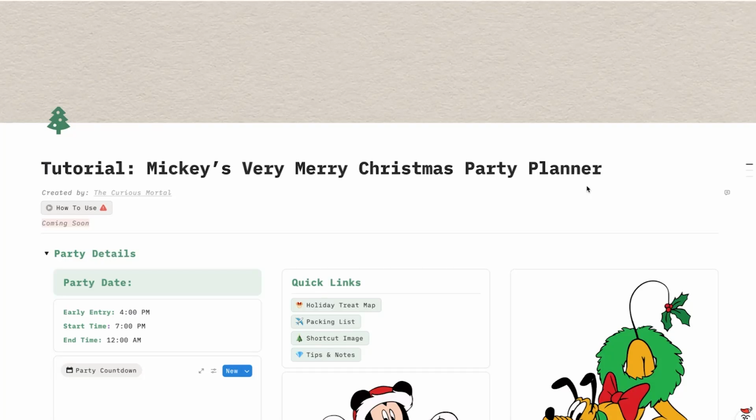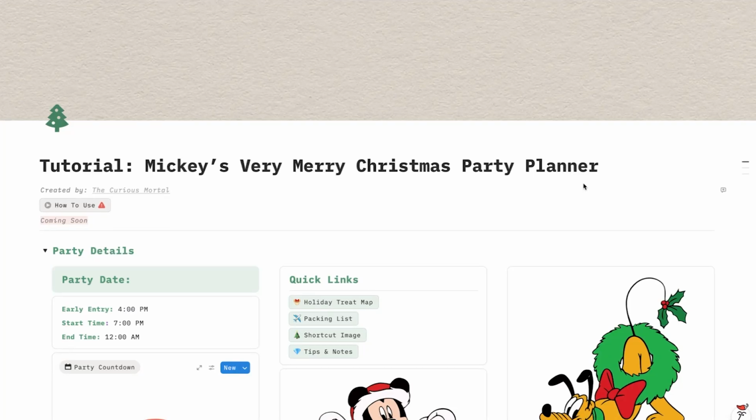This is a tutorial on how to use the Mickey's Very Merry Christmas Party Planner, the Notion template that really helps you see all the available things to do at the party and then helps you decide what your must-dos are, what your nice-to-dos are, and then what is considered a skip for you. So let's go ahead and jump into it.